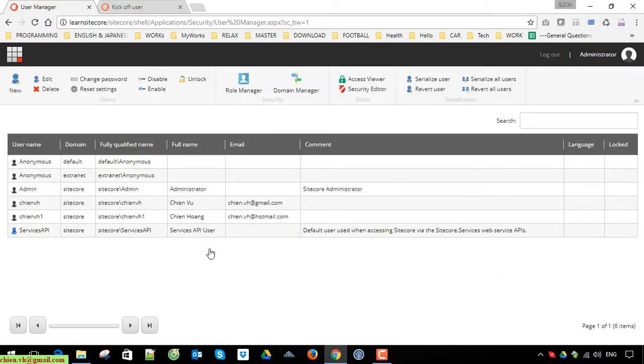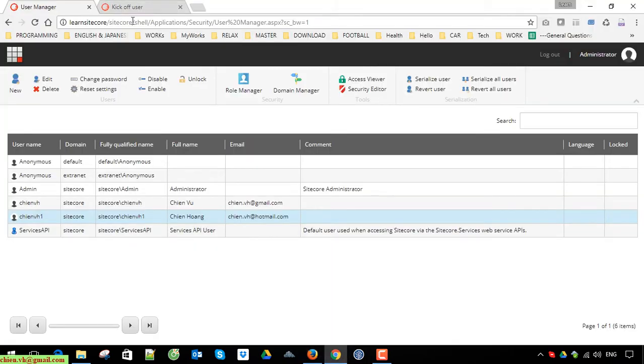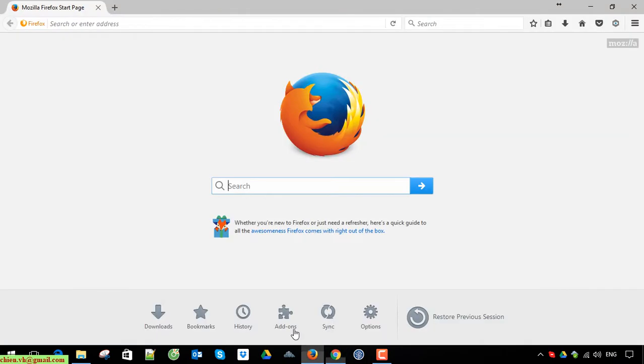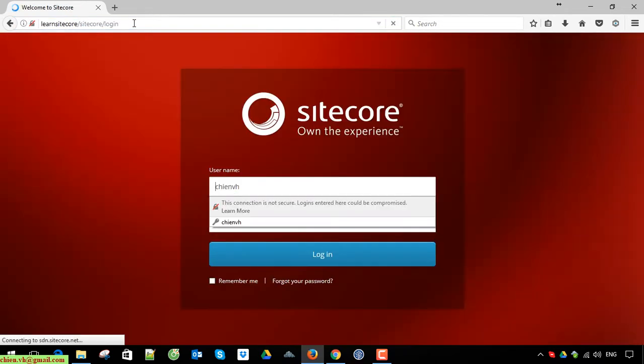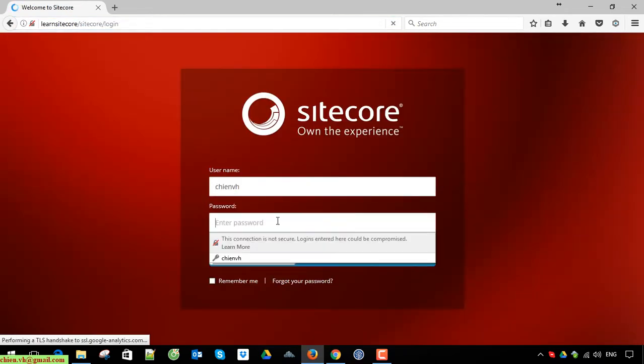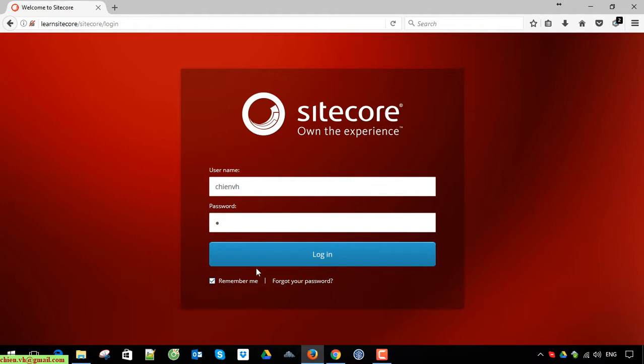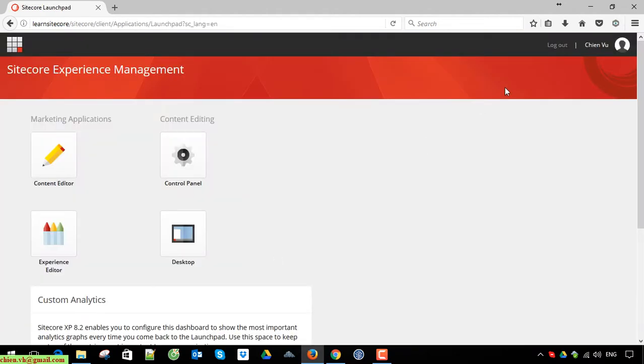Here, now I will use another account and access Sitecore using another browser. I will use the account with GenV8 and GenV8.1. Go ahead and open Firefox. I will copy the URL. Learn. Enter the password. Okay, it logs in here.